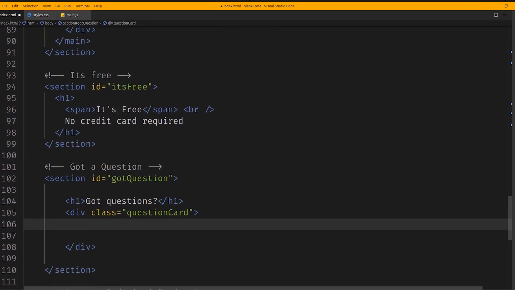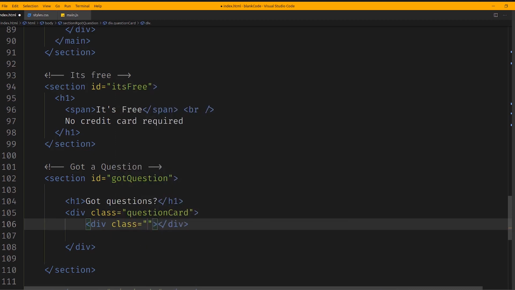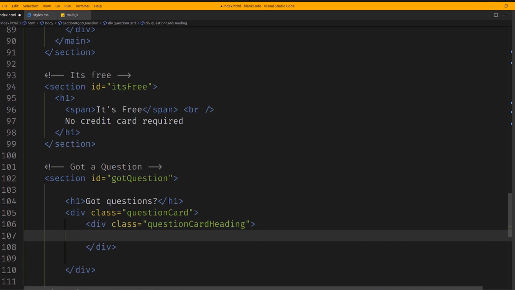So, God's question. Okay. Yes, we got question. So let's make it a div. Let's give it a class, because it will affect everything. Question card heading. Yeah, question card heading is good. Question card heading, so it contains the main history or something.